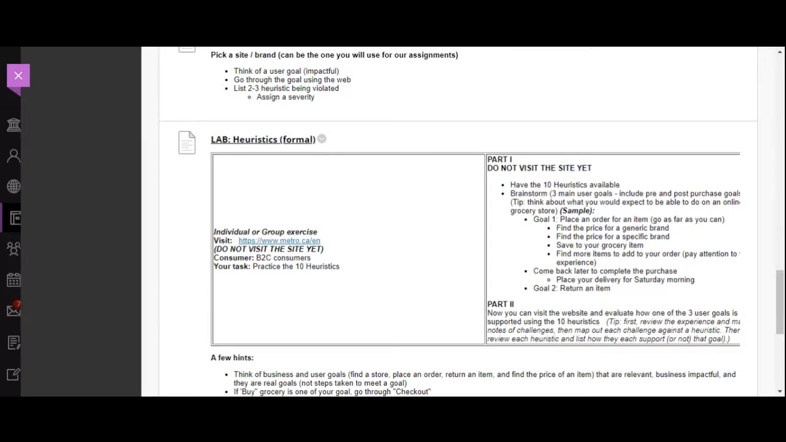I ask you to not visit the site initially for part one, so that you think about what you would be expecting if you were to go to a grocery store in terms of user goals. Put yourself in that position: why would I go to Metro? Why would I go to Loblaws? Why would I go to Freshco? Whatever sites or business you pick, you buy your grocery today, and then you make a list. Then the task will be to practice the 10 heuristics.